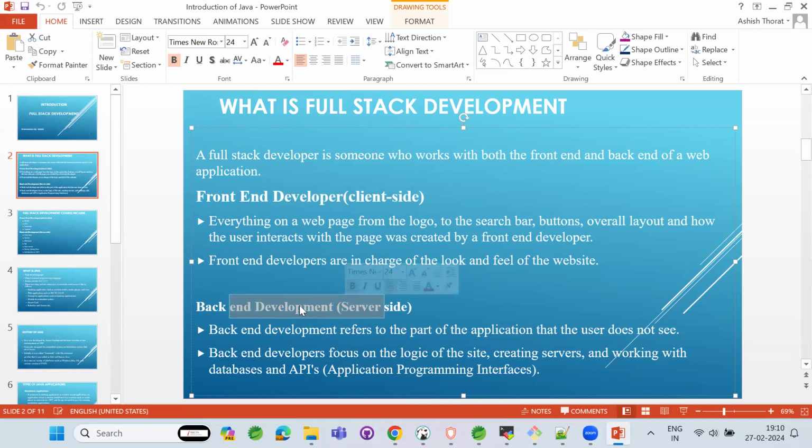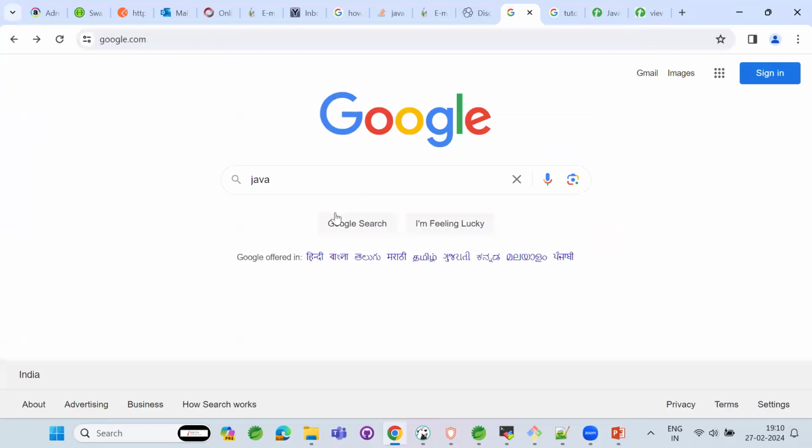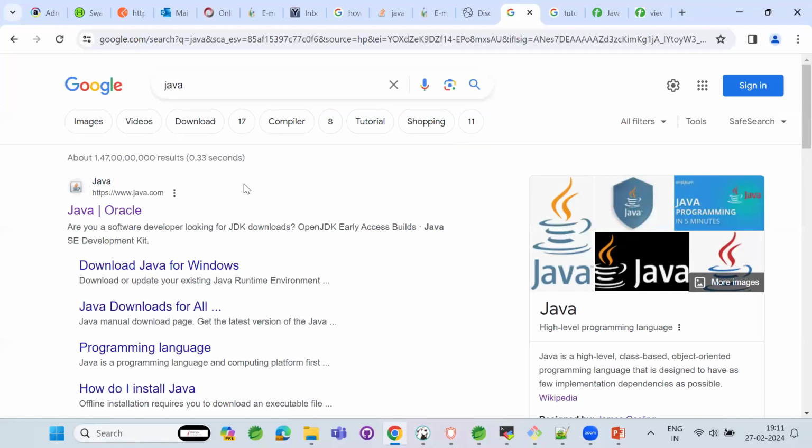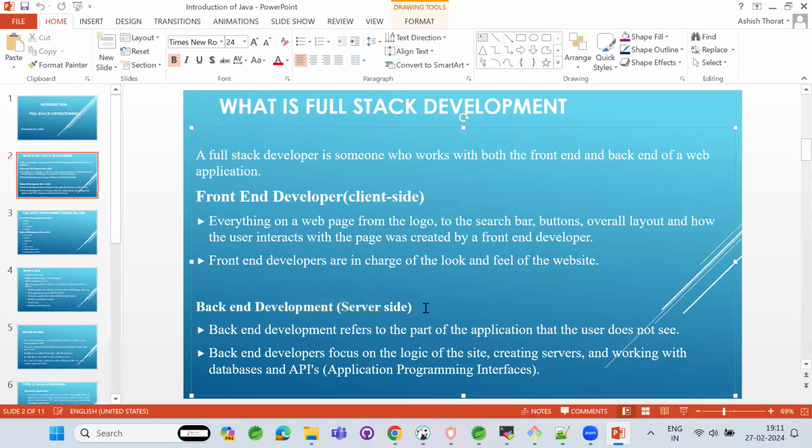The backend side is completely invisible to the user. The user cannot see this side. For example, when I enter the Java keyword, Google returns some data, but they are not displaying how they return the data, or on which basis they are returning the data. Everything is hidden. All these things are done with the help of backend technology.